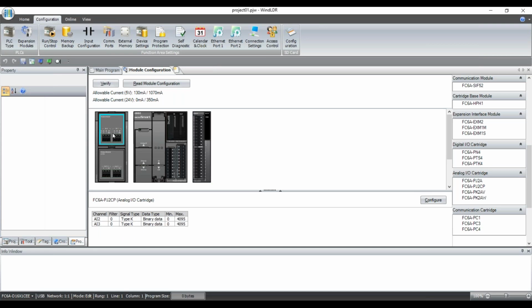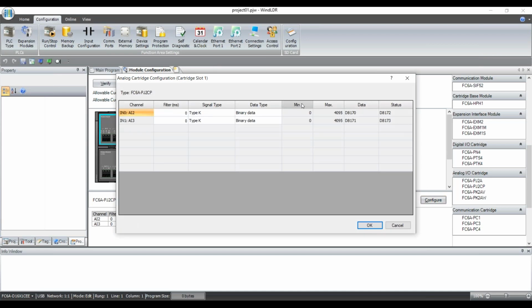Right. Now on the analog cartridge, if I want to configure that, I can just click on it and click the configure button. Okay. Now I've physically got the thermocouple wire going into input 0 here, this top one. Type K is fine, it's thermocouple wire. Data type I can change between binary data, which you can see it shows a min and max value here of 0 to 4095. The reason it's showing this is because that cartridge is a 12-bit cartridge. And in 12 bits, this is the range of the values that you can get.